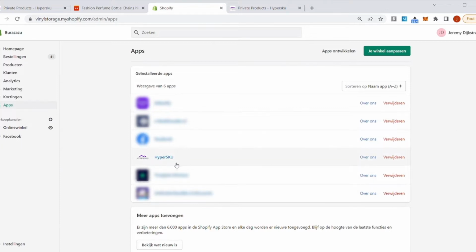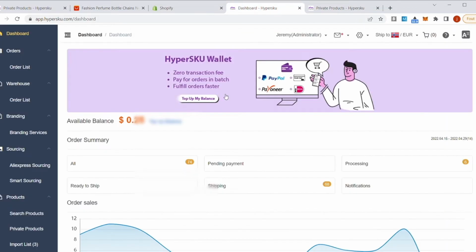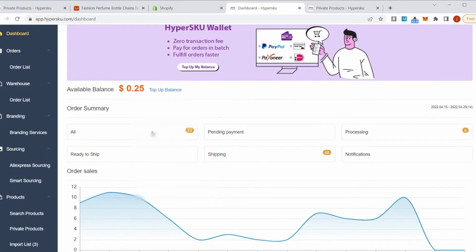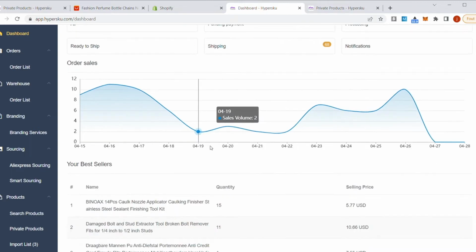So this is HyperSKU, and it's an app within a Shopify store. So you can download the app, and then everything is integrated. So it's very nice to work with. So this is like your dashboard, all your orders. How many shipping, how many processing, how many orders a day. You see I did not sell anything last days because I'm not advertising.